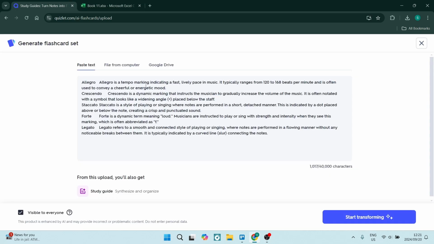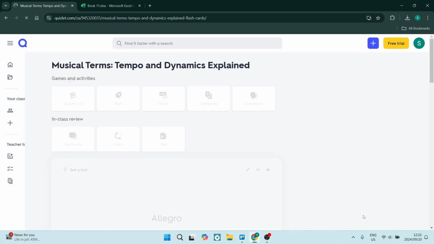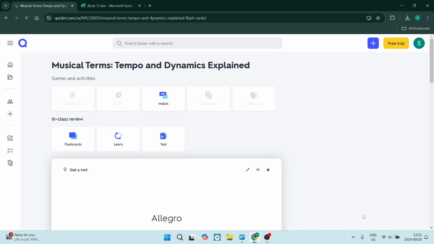Control V to paste. Now it looks messy, but right now we're going to click on Start Transforming, and it's literally going to do all the work for you. So it's going to take your information, and with its AI, it will be able to tell what are terms, what are definitions, and then also match them up appropriately. So within a few seconds, you will now see this screen over here.